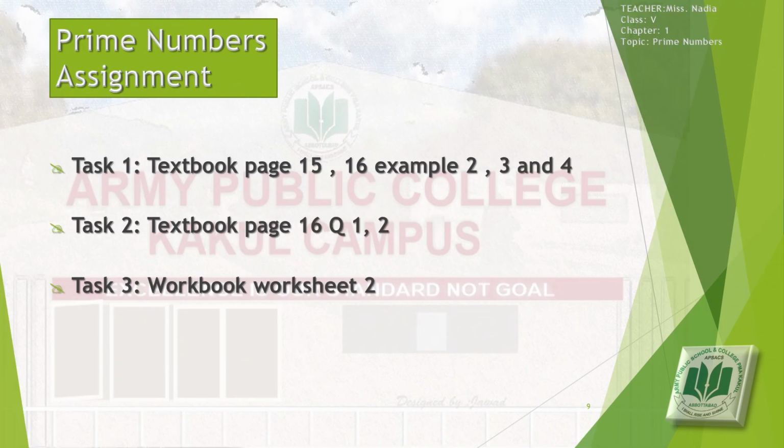Now your assignment: Task 1. Textbook pages 15 and 16, examples 2, 3 and 4. You have to do these examples in your textbook. Task 2. Textbook page number 16, questions 1 and 2. Task 3. Workbook worksheet number 2. Submit the Task 1 and Task 2 assignments on AIS. Thank you.